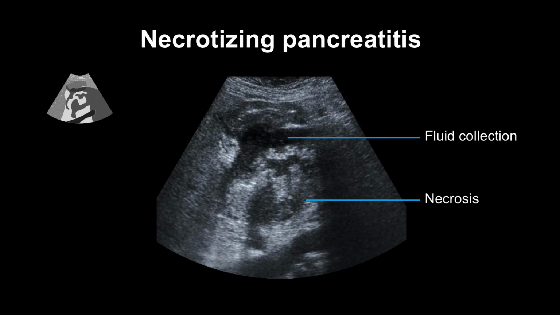Necrotizing pancreatitis is the more severe form of acute pancreatitis. Because of the very extensive inflammation, the vascularity of pancreas tissue is compromised. When pancreatic tissue becomes necrotic, it appears hypoechoic on ultrasound. We can tell this apart from the vital pancreatic tissue because the vital tissue is hyperechoic.